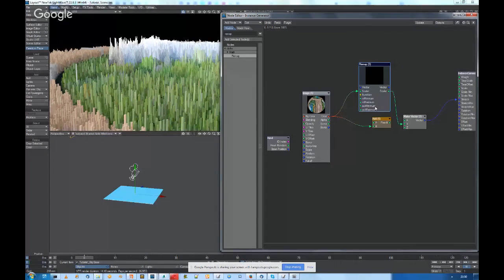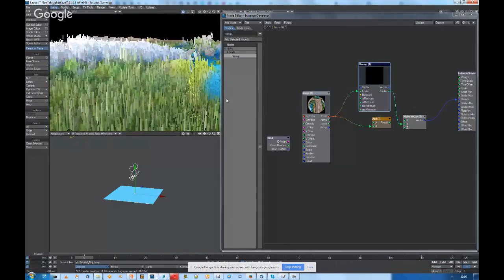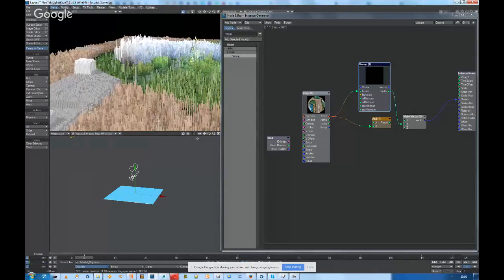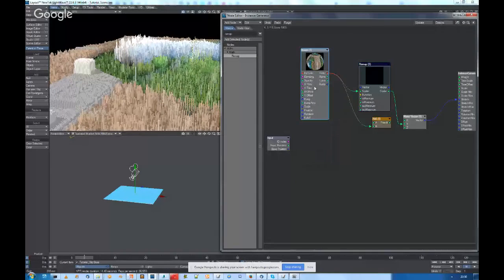Plug a procedural into the scaler and add value, rather than use a texture image. Just use like noise.